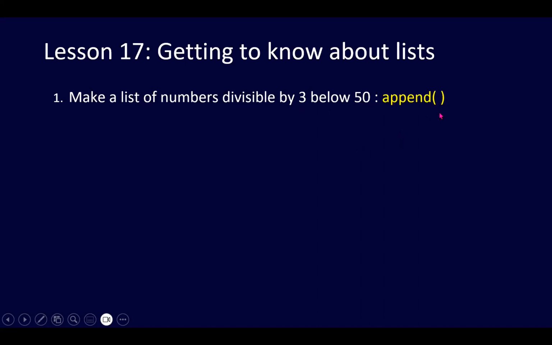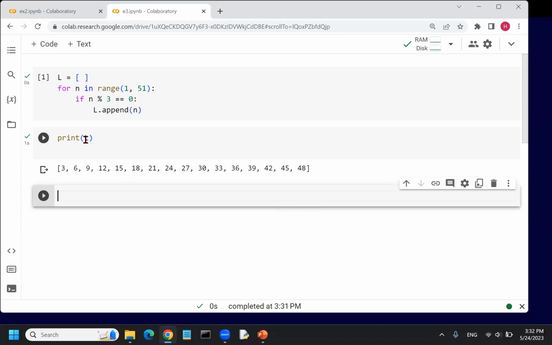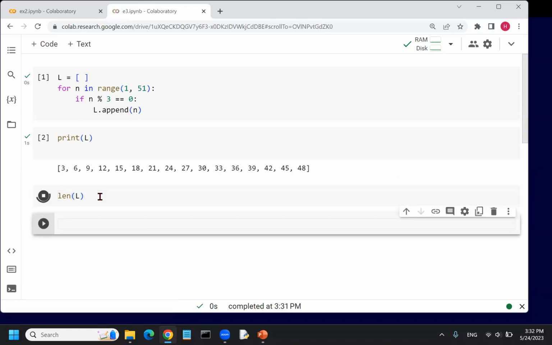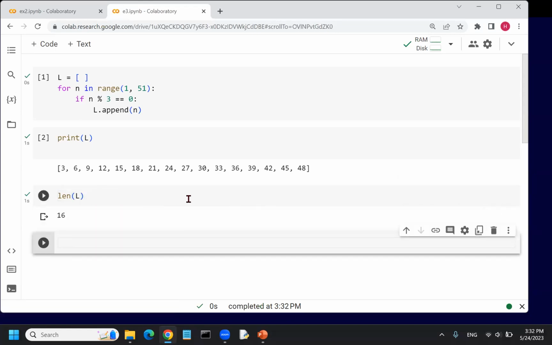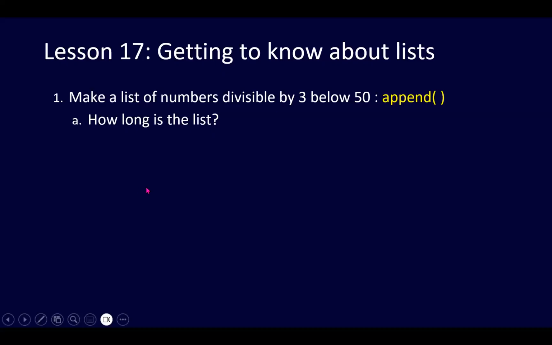Okay, here we used the append command, the append function, method. Okay, how long is the list? When we have a list called L, we can get the number of elements in L, or the length of the list, by len(L). It's 16. As you know, 48 is divisible: if you divide 48 by 3, it's 16. So it should be 16. You can count if you want. Okay, so the list is of length 16.